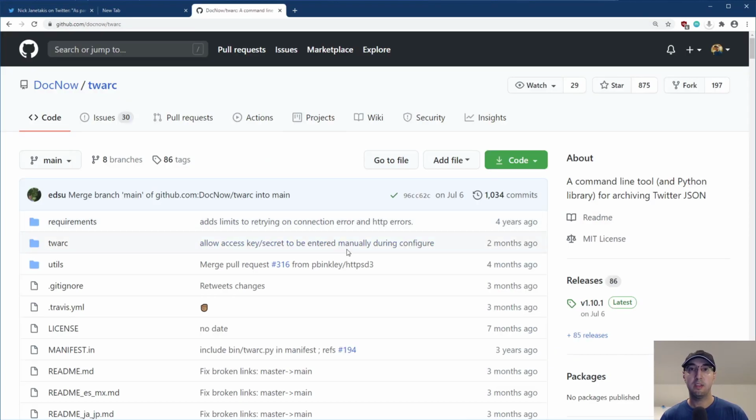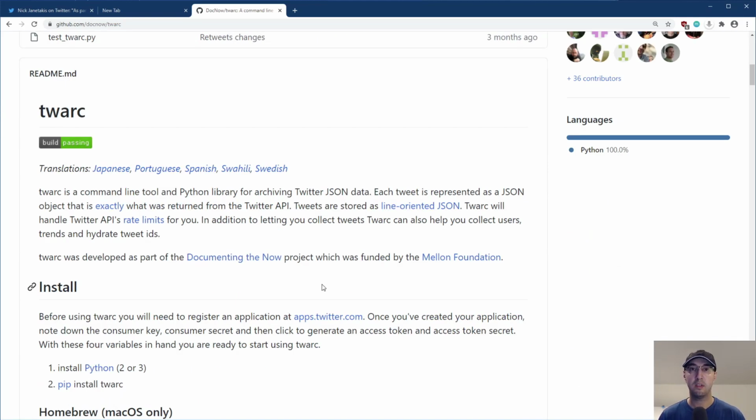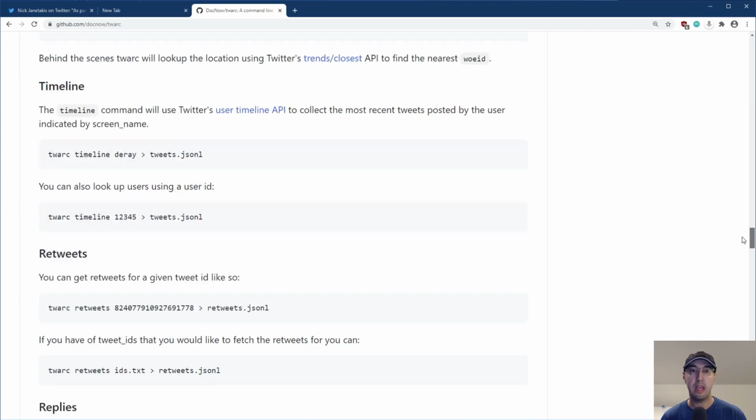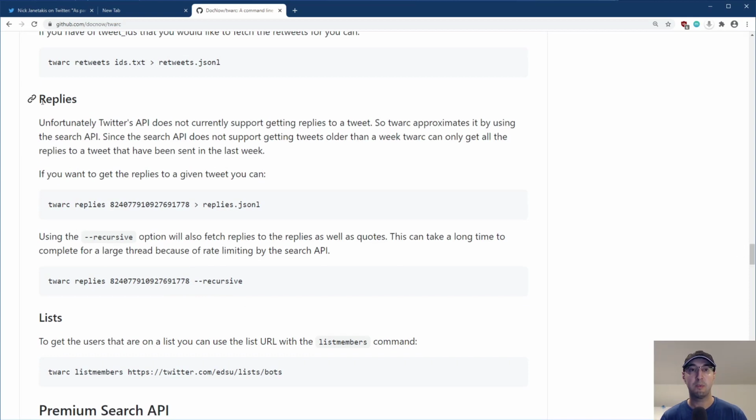So there is this one command line tool that is written in Python called twarc. I guess that's how you'll pronounce that, twarc. And it's just a very nice way to interface with Twitter's API. Twitter's API actually does not have an endpoint to get specific replies to a tweet, and we can see that here. But this tool is a pretty good abstraction over Twitter's API.